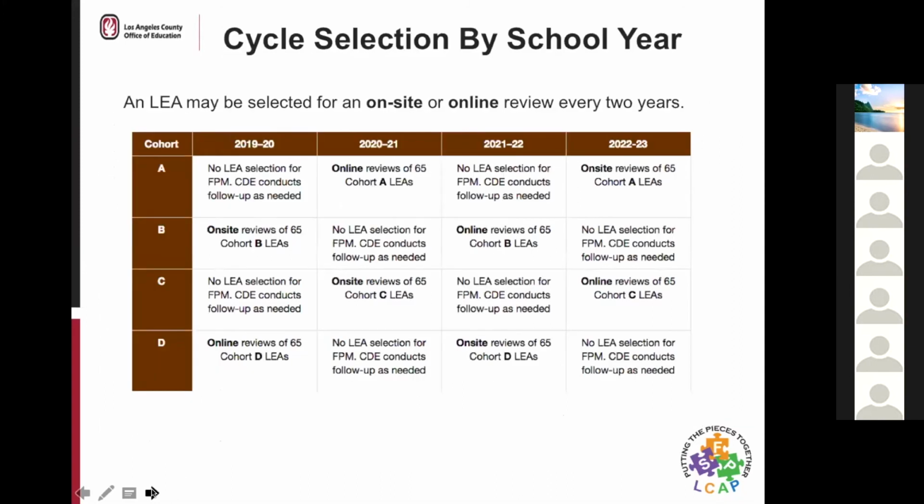The way the FPM is organized is because there are so many LEAs that receive federal money. The state of California has divided all of the LEAs and the charter schools into 4 cohorts. That has grown as charters have been added to this. The cohorts have increased and have gotten larger. All of the districts have been categorized into either A, B, C, or D cohort.